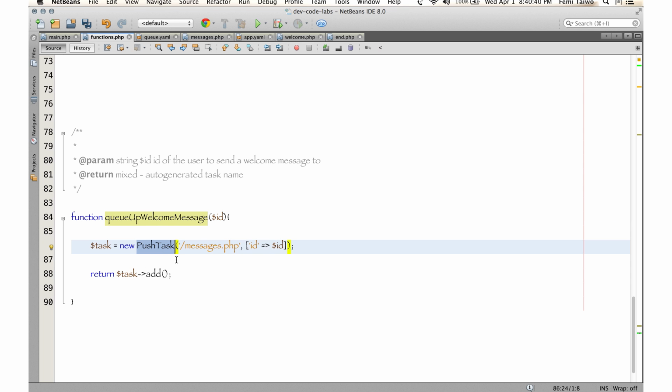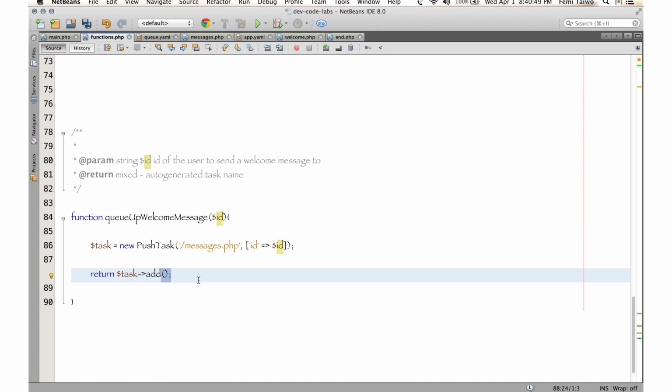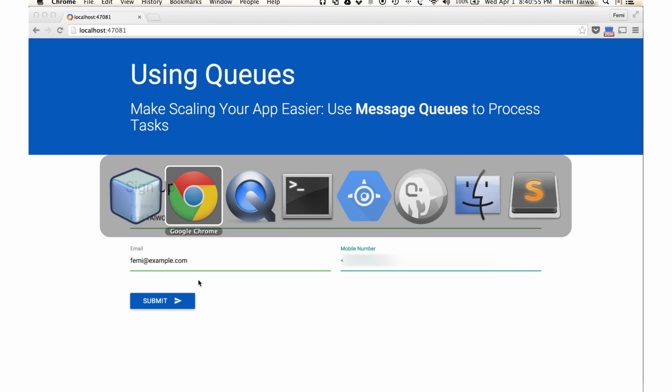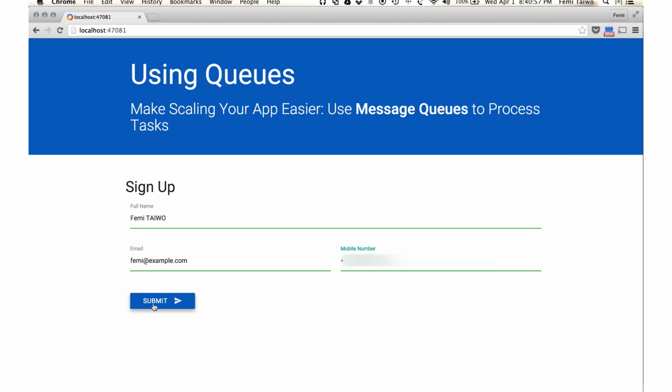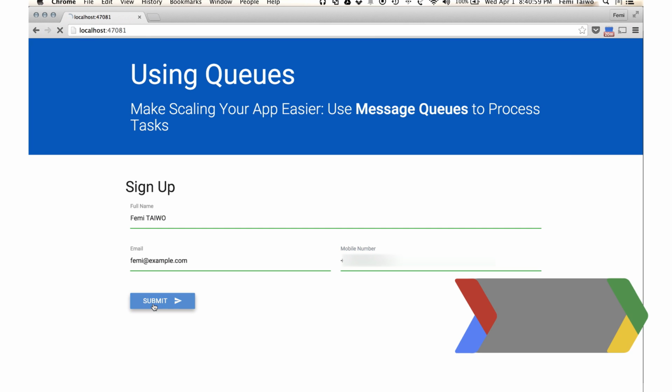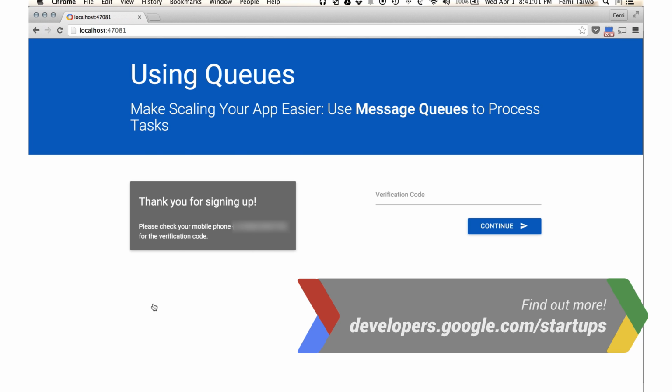Now that I've done this, I'm just going to go ahead and submit this form. You notice that it will return very fast. Now what has happened is that it has transferred that task to the background. And there you go. SMS now is on my phone. So I didn't have to keep the user waiting at all.